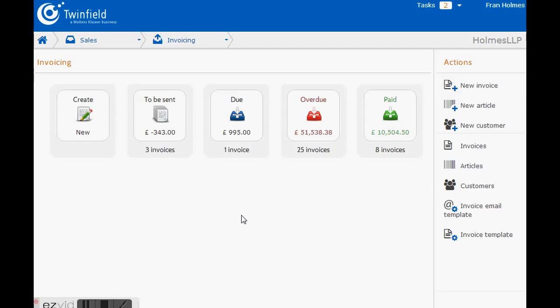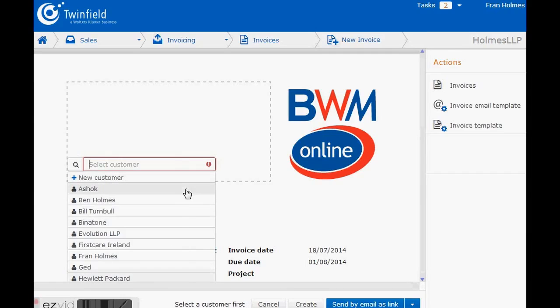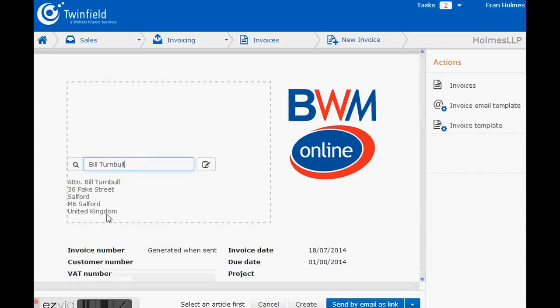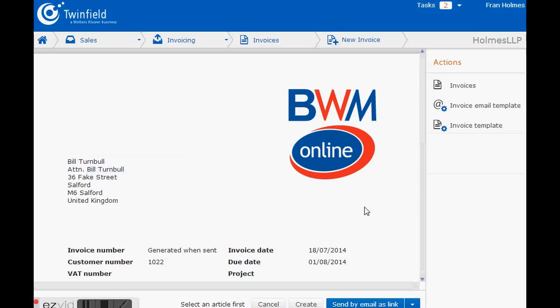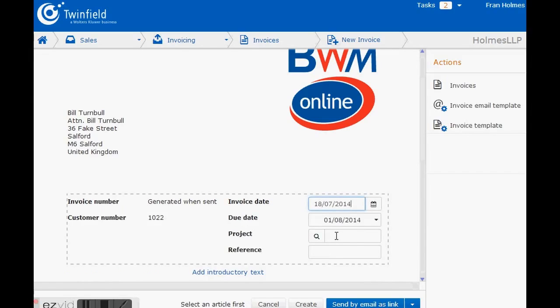Let's create a new invoice. As you can see, you can choose your own logo, and now you can select a customer. Double click the drop down, or free type to find the customer. Address is auto-populated, now we can scroll down. If you have a specific project or reference, click in the box and fill those boxes. You can also change your due date.